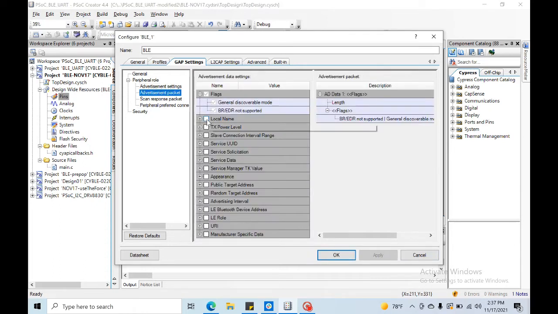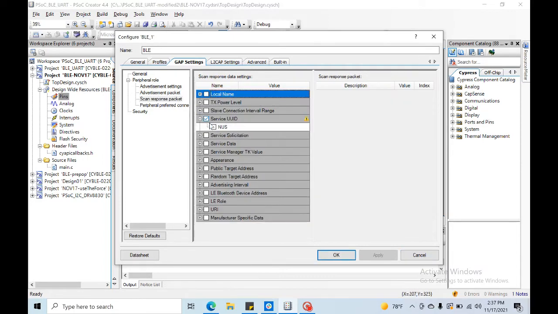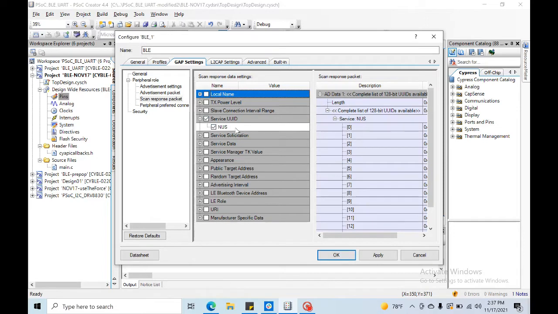Advertisement packet: at a minimum, select local name, and that way you can see the name of your device before you connect to it. Otherwise, it'll come up as unknown, and you probably will never find it. In the scan response packet, I'm going to select our Nordic UART service. That way, when we go into the apps that are pre-built by Nordic and Adafruit, those apps actually look for the UART service to see if it's available, and that will help us seamlessly connect to it without any issues.